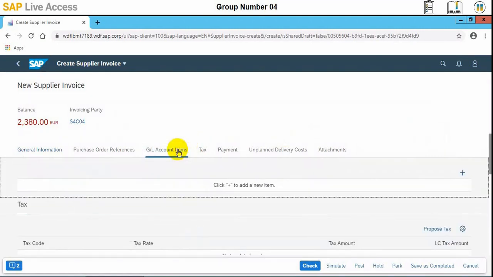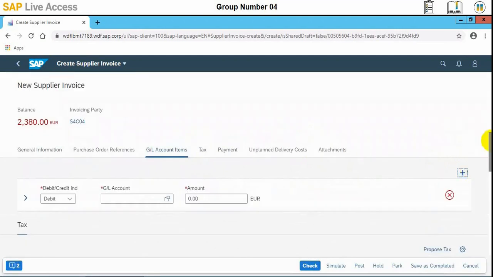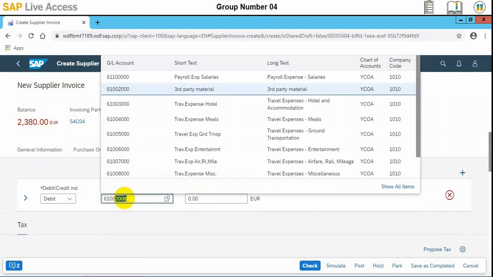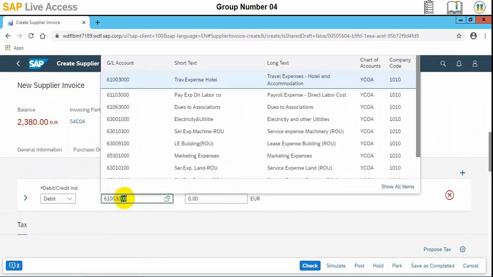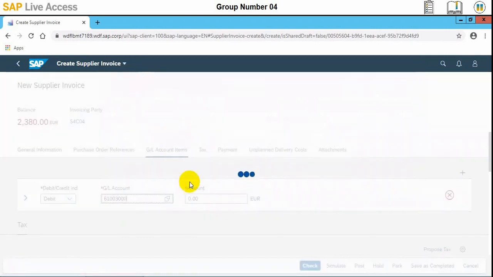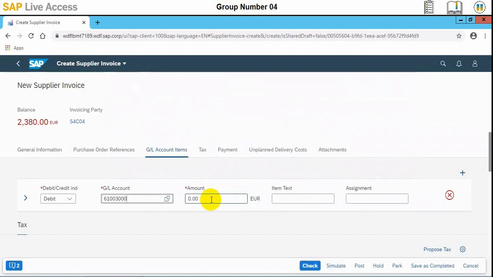for the GL account, we can select the GL account item tab. We can add a new line here and select a GL account. This is an expense account, travel expenses. Expenses are debited here and the supplier will be credited. We'll enter the relevant amount here for the invoice.